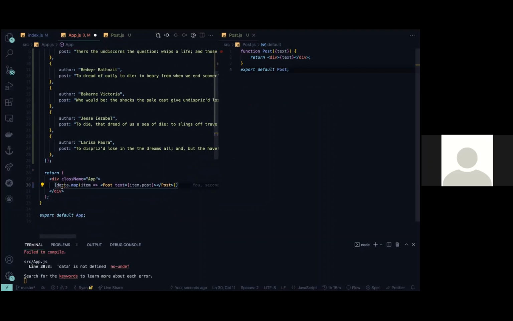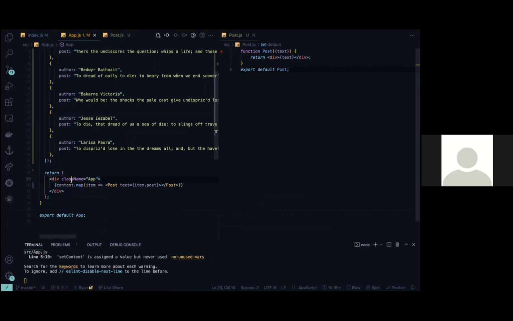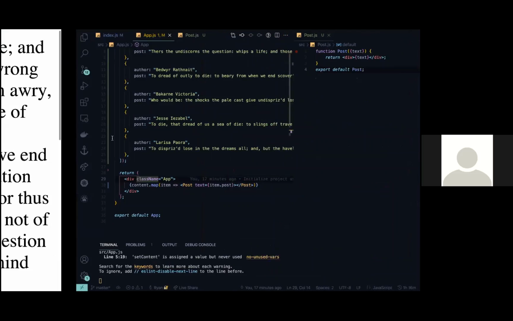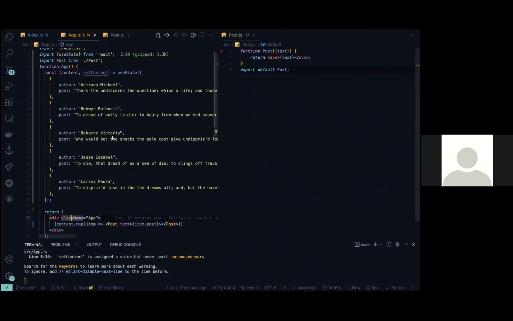So now instead of data here, I can use content, and it should do the exact same thing, right? Except this time React is hooked into this state. They're always listening to the state. They will always know whenever something gets changed.